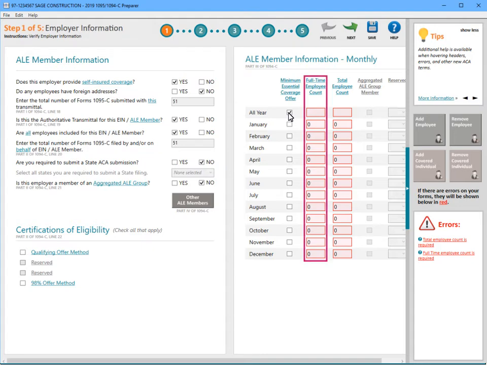Next, provide your full-time employee count for each month in the year. Again, if it is the same for the entire year, you can enter the number of full-time employees at your company in the All Year field. But if it fluctuated throughout the year, you will need to provide the number for each month. This is a value you can retrieve from within your payroll software, if you have been tracking it in the ACA compliance window.